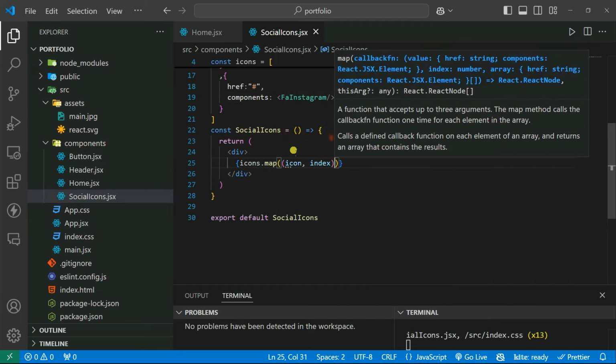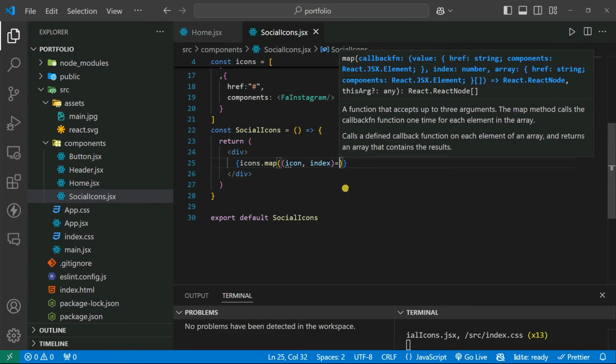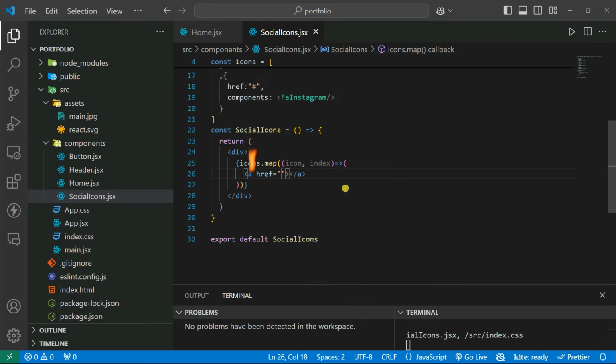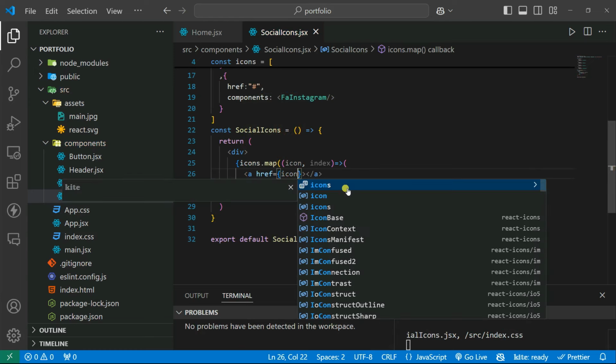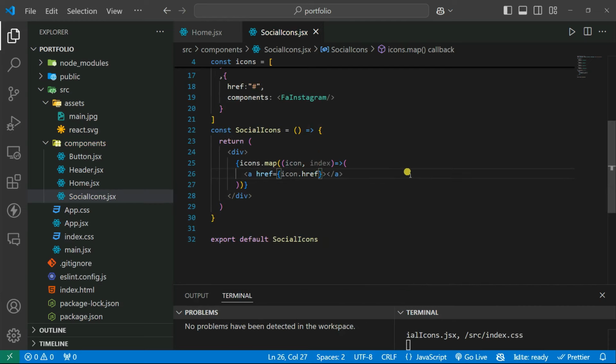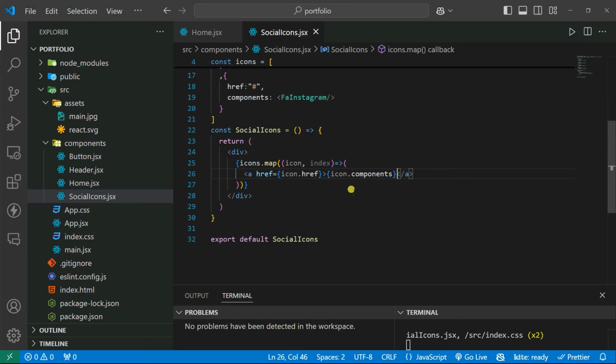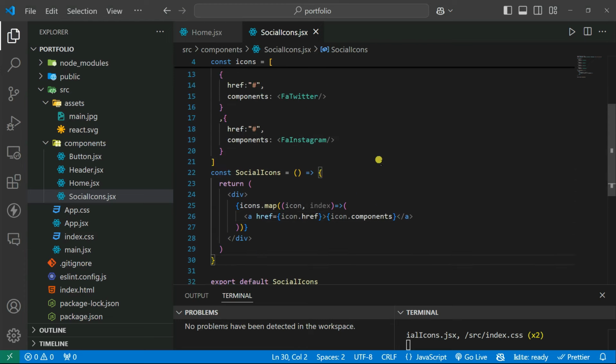This is another way: without index or without id, how can you give the key? Then you have the arrow function, and inside that we need to give one a tag, and inside the href we can give our href that is coming from our icon. So this icon, using this we're going to make the href, and then inside that we give our icon dot component. Now if I go here, you can see our icon should be coming up here, just in white.